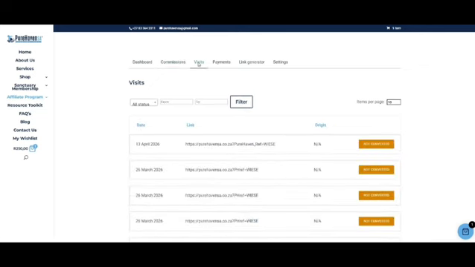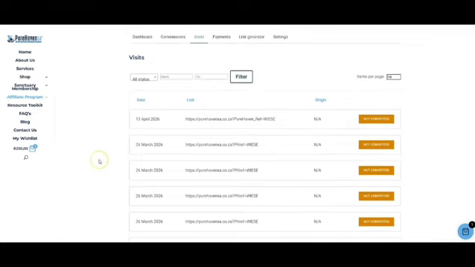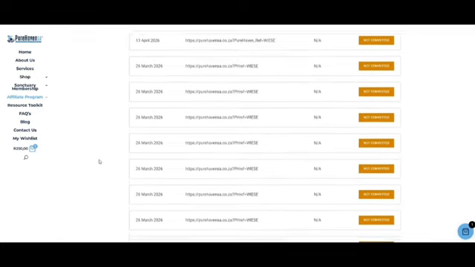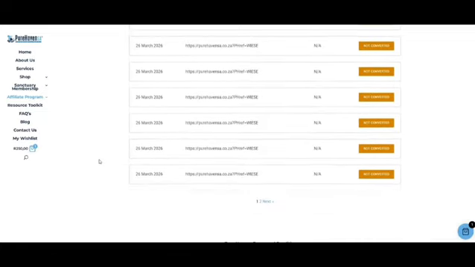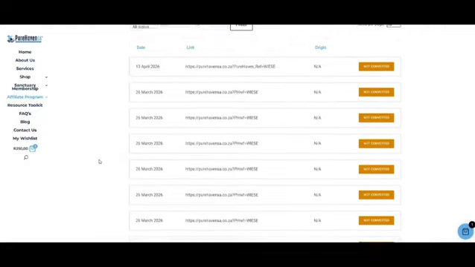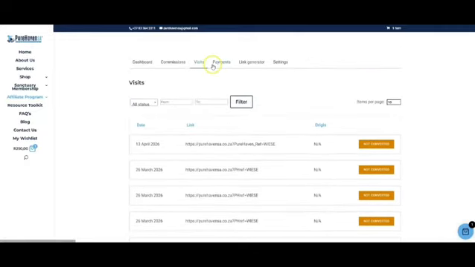Visits. This tells you how many people have clicked your affiliate link. You'll see the total visits today, and your conversion rate. For example, I've got 16 visits so far, but no conversions yet. Don't worry, conversions will come as you share more.